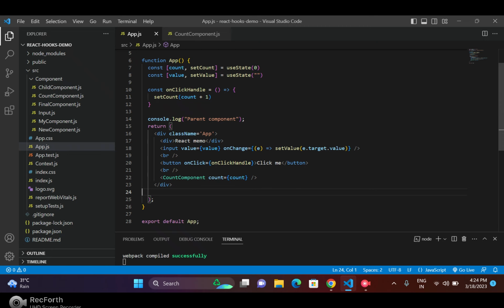In class components we have the pure component concept, where we need to extend PureComponent. Similarly, in functional components, pure component behavior can be achieved using React Memo. So why do we use React Memo? In this video I will explain what React Memo is, why we use it, and how optimization is achieved using it.